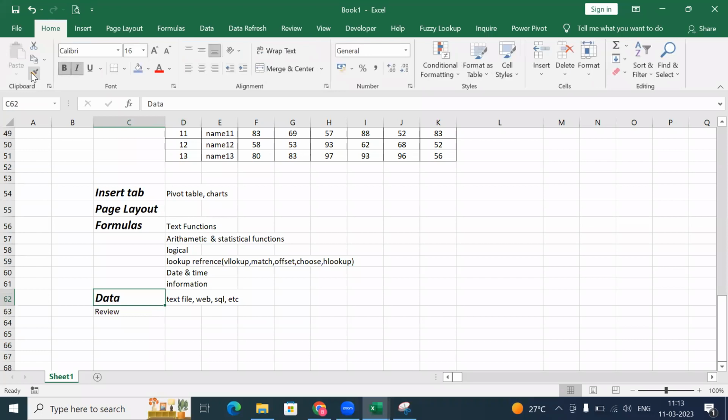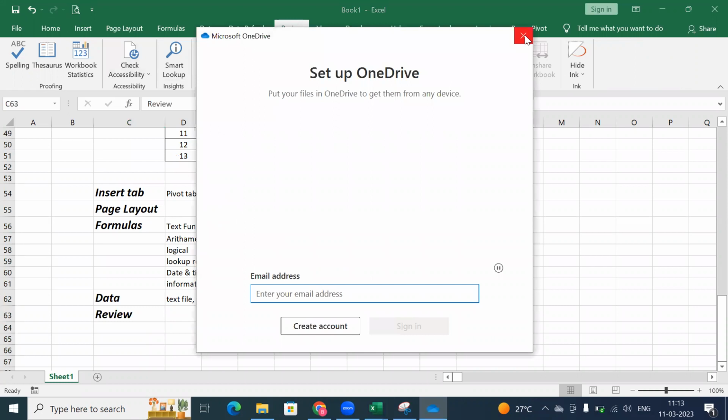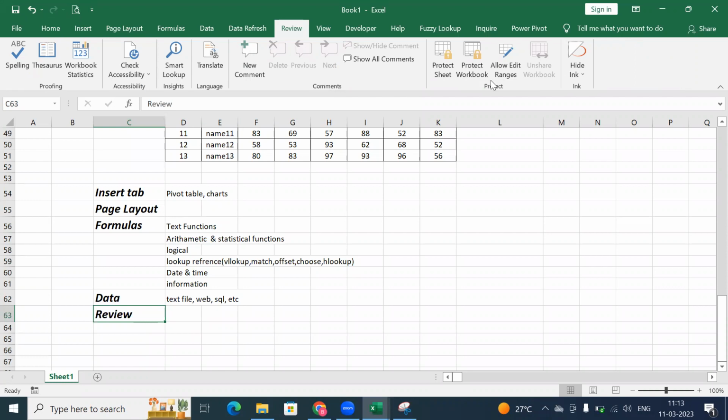So in review, check accessibility. I'll tell you, while taking one situation and translating, applying the comments, protecting your sheet, protecting your workbook, and allowing edit. If you have protected your sheet or your workbook on SharePoint, how do you give access to the people you want to give it to? You can give access only to them; the rest of them cannot edit that range. That can be done with Allow Edit Ranges.